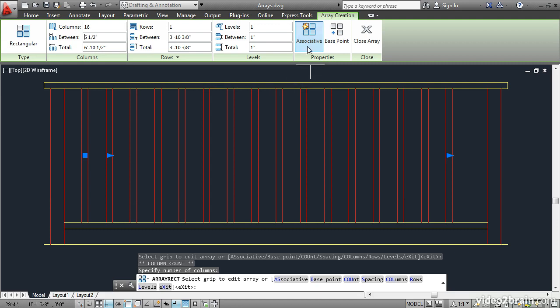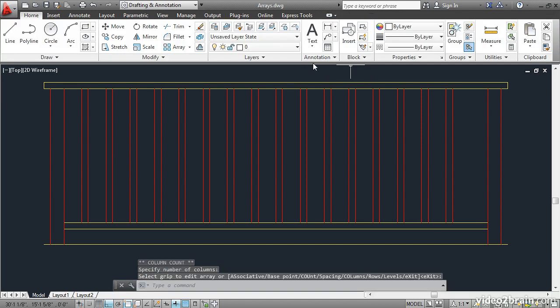You have an option to create an associative array. If this is on, if you click it, it turns it off. We want to make sure that this is an associative array so that we can come back and edit it if we need to. Click Close Array. It looks good, except for the fact that we have an unequal space over here and over here.